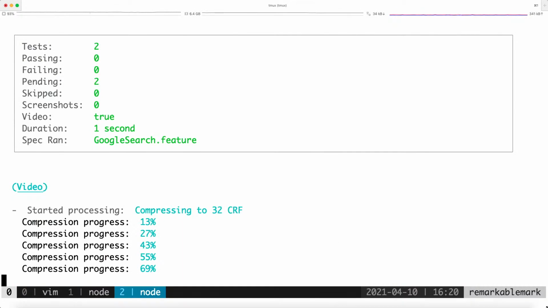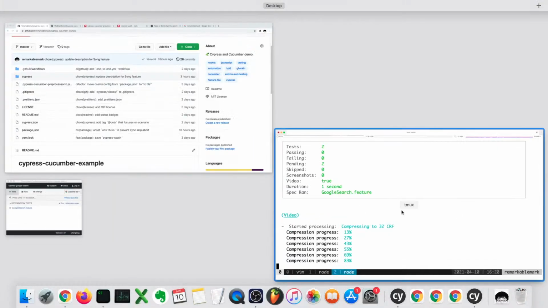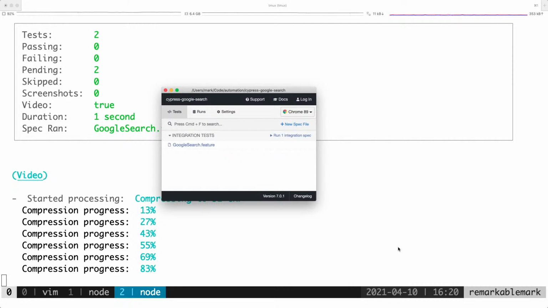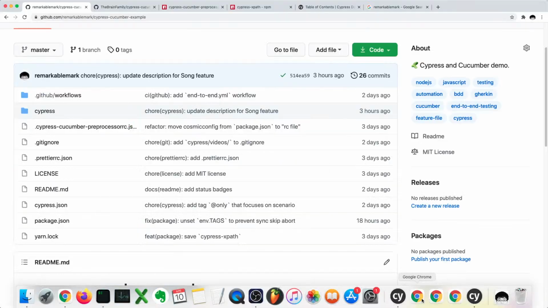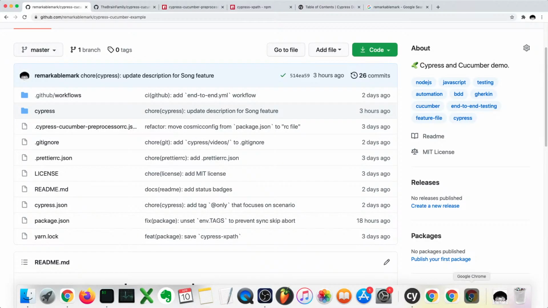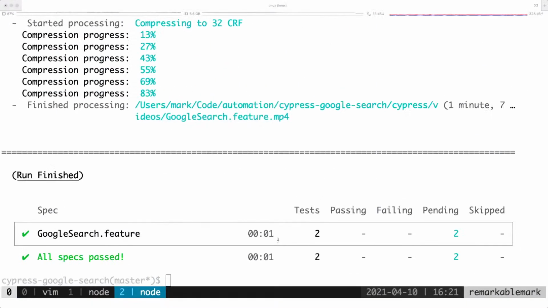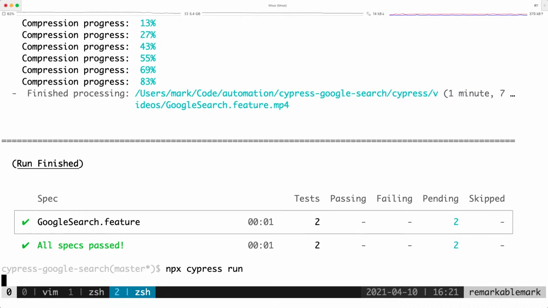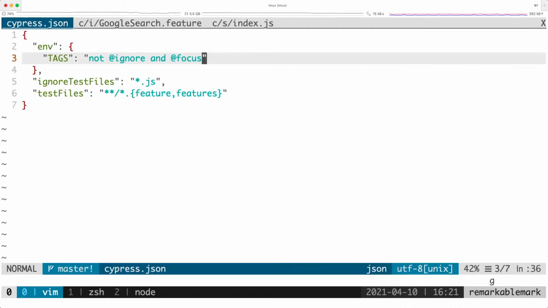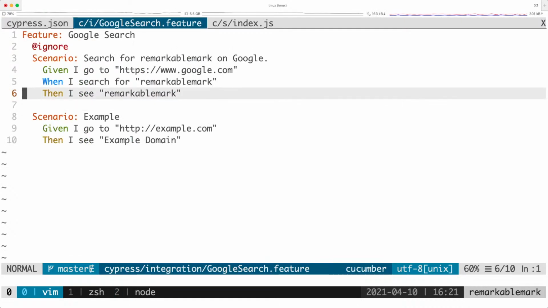Okay, it's also running the video, but let me also see what is happening with the other browser. Let's see, it's Chrome. It's other Chrome. All right, so it was pending for 2. Let me just close this for now. Let's try to run it again to see if it should only skip 1. Yeah, it should only skip this scenario.